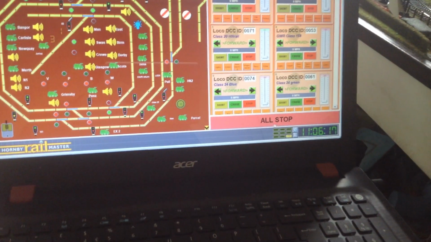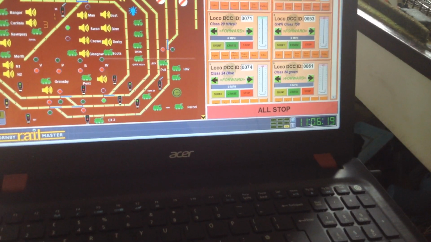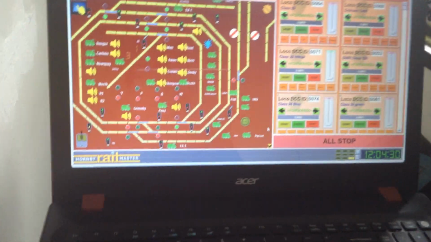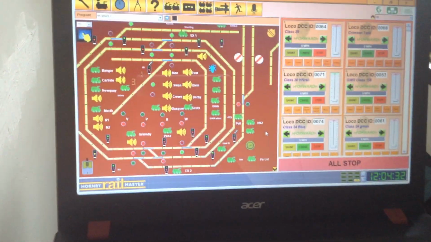So that's it. Because this is timing, just double click this and put this back to normal timing. So that is that bit.